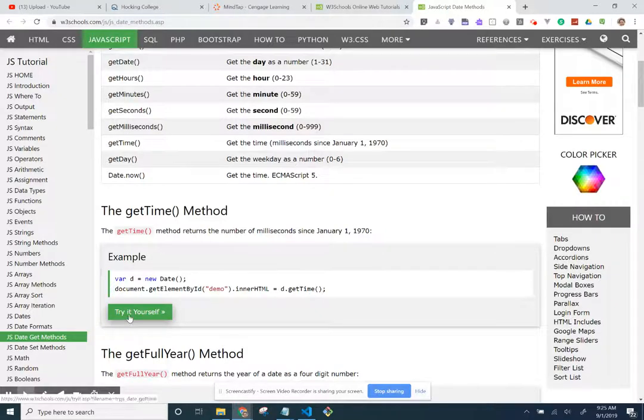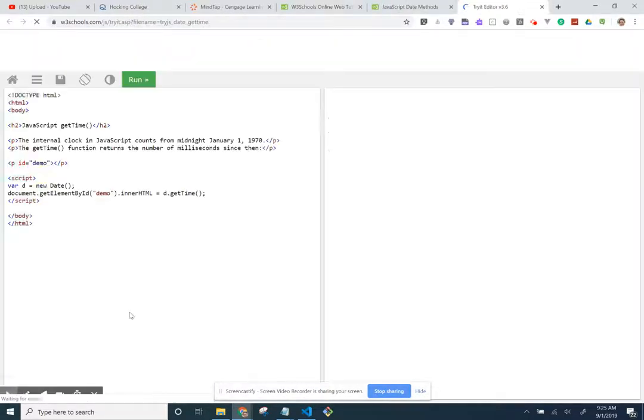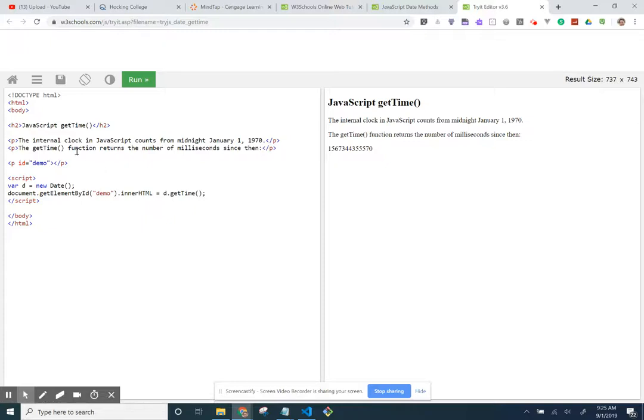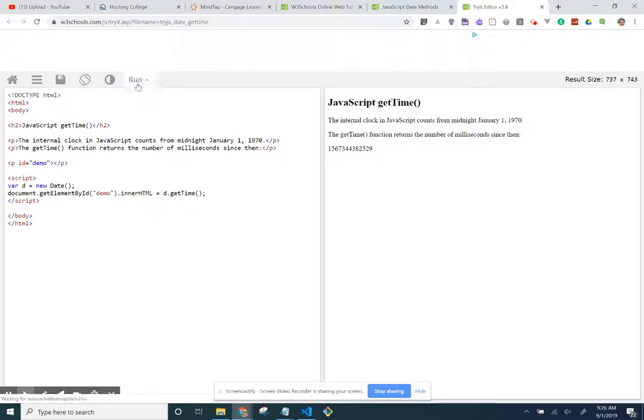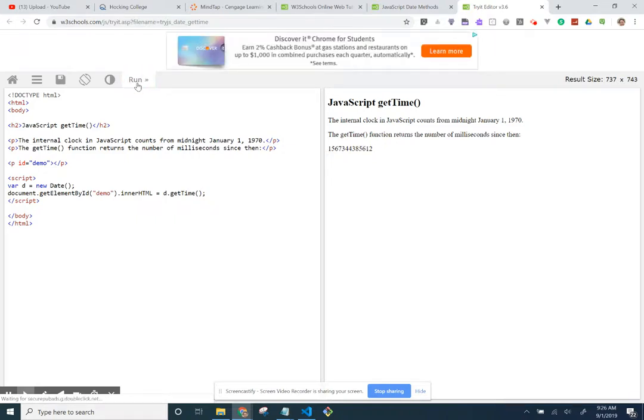Okay, so let's go here to the getTime method. And it talks about in here the internal clock in JavaScript counts from midnight, January 1, 1970. The getTime function returns the number of milliseconds since then. So whenever you're trying this, it's going to be different, because you can see it's already changed. Milliseconds run fairly quick, and so that's constantly being updated every millisecond.